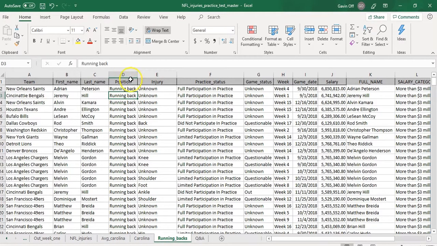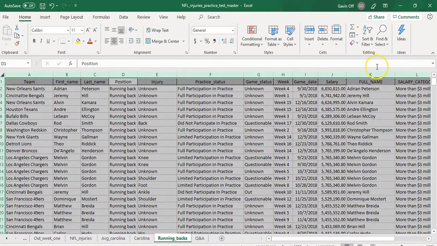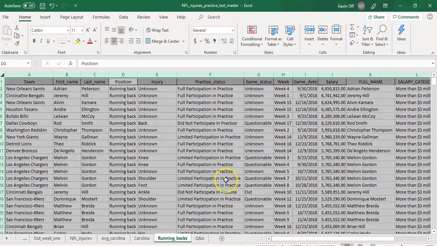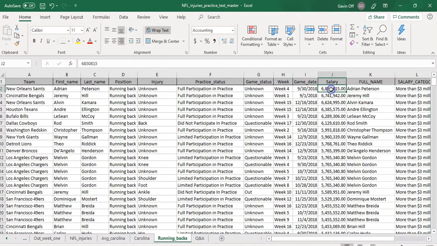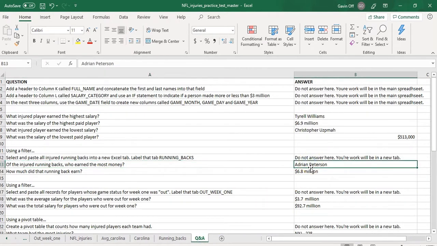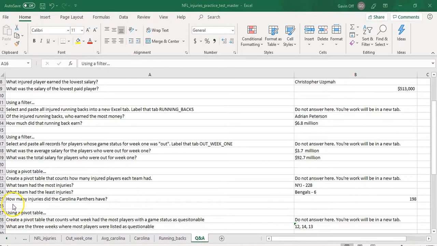Now that I got all my running backs filtered in a tab called running backs down here, let's just sort the data. And let's sort largest to smallest on the salary. It's already like that. Click OK. And it should be Adrian Peterson, who made $6.8 million. So Adrian Peterson, $6.8 million. Moving along, next question.